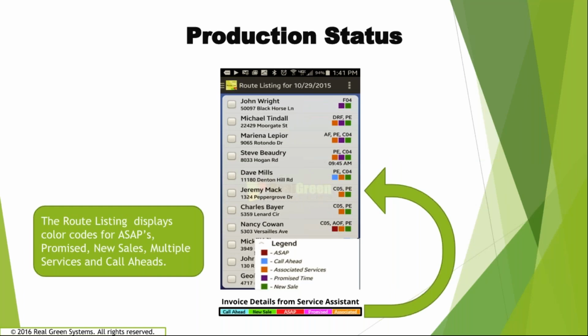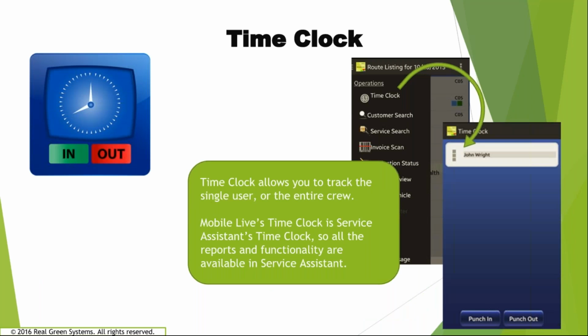Production status on the route listing, the color coding. We have red for ASAP, blue for a call ahead, orange if there's an associated service, purple for a promise time, and it will show the promised time, green for a new sale and updated since this, and there's also white for service calls. As I said before, these are the same color codings used in Service Assistant.